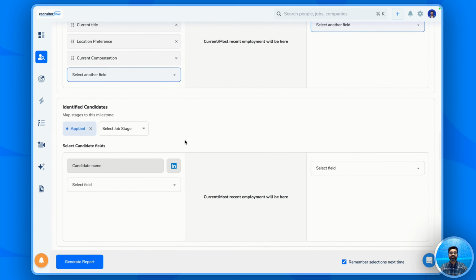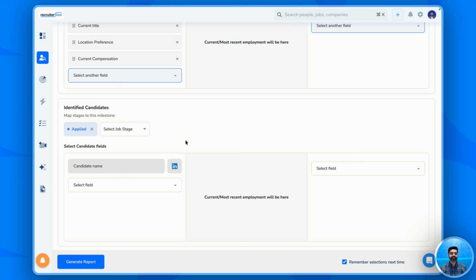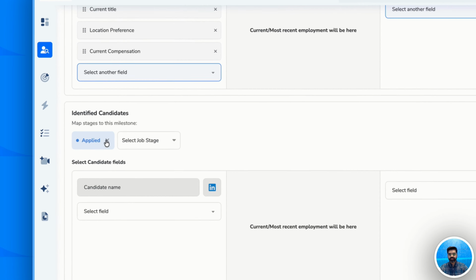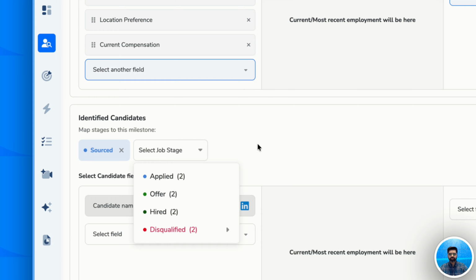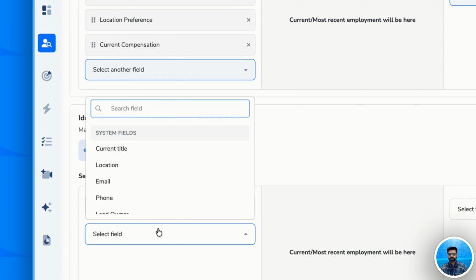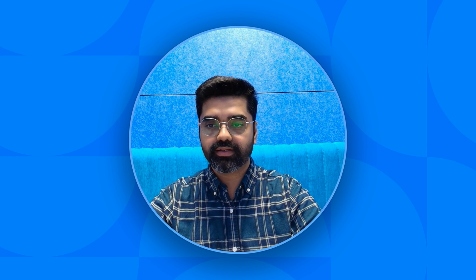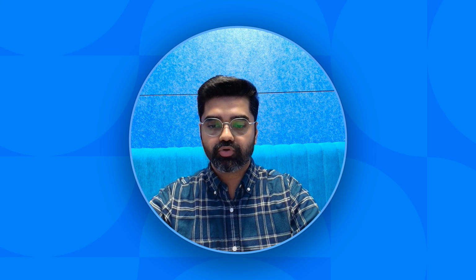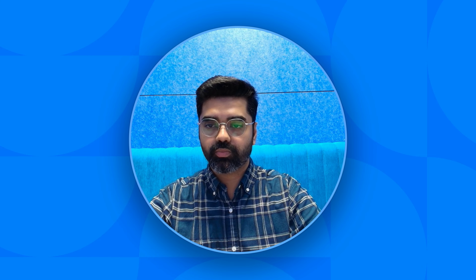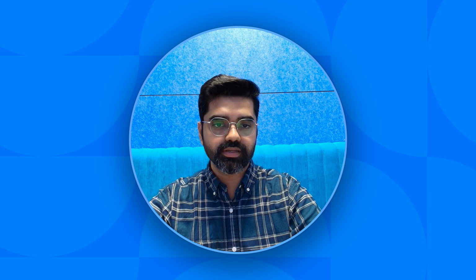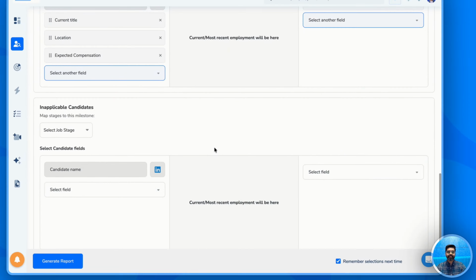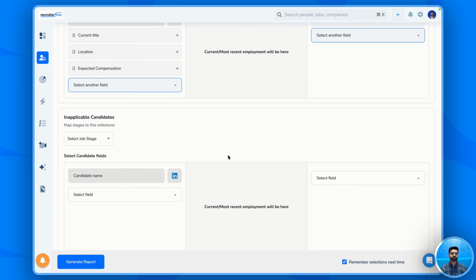And next, I have identified candidates, wherein these are the candidates who I have sourced, I have identified, but I have not spoken with or vetted them. So I have picked up the applied stage, but you can change it. You can add many more stages over here. And over here, let me quickly add the title. I have the location. I'm going to add the expected comp, and then maybe let's say I want to add the years of experience.